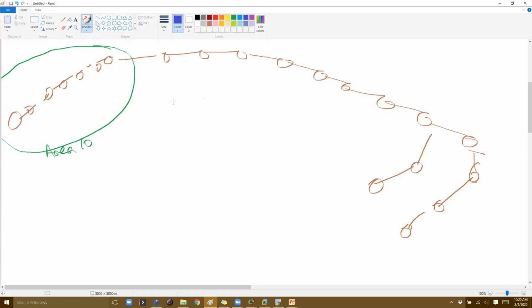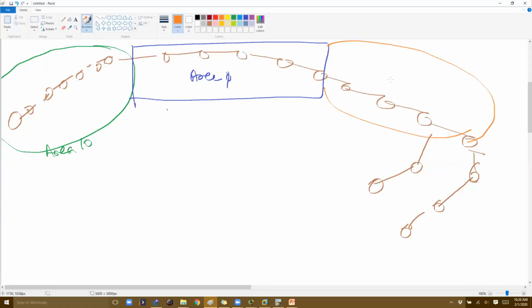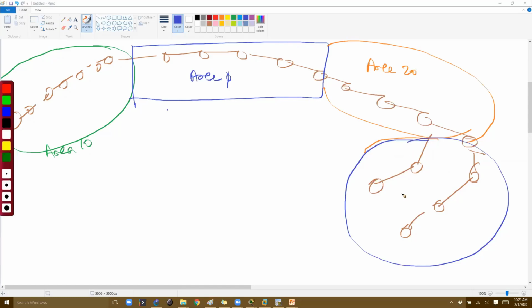Then I decided to make another area, let's say this part as area 0. That is good. And I decided that this part, maybe 30 to 40 routers here, is area 20, let's say. Any number you can use apart from 0. 0 is a must, and apart from that, the remaining numbers can be anything. Now I decided that this leftover part, I want to group in another area. Let's say I'm going with area 30 here.